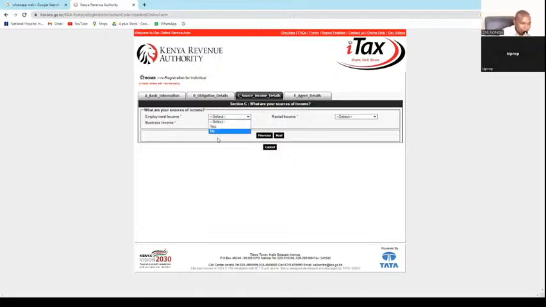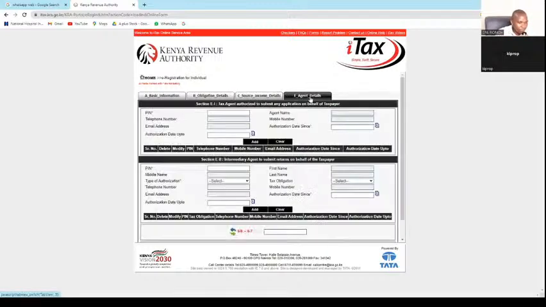You don't have a business number. You don't have rental either, because when you apply for a rental PIN, it will ask you for your personal PIN, so you don't need to repeat yourself. Then here, you don't need to put anything, because we have not yet been issued the PIN. We are applying for this PIN for the first time.